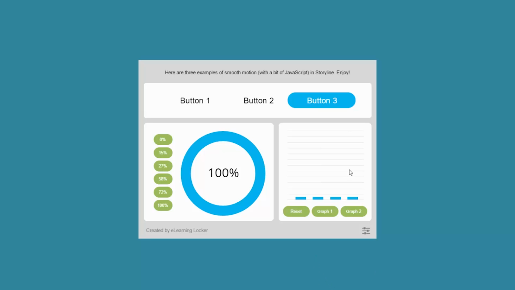So third example, very similar to the second example. I'm going to click this graph one button, and each bar will, as you can see, slide up to whatever position I tell it to be. I actually set it on the button itself, which is a very nice feature for making adjustments quickly.